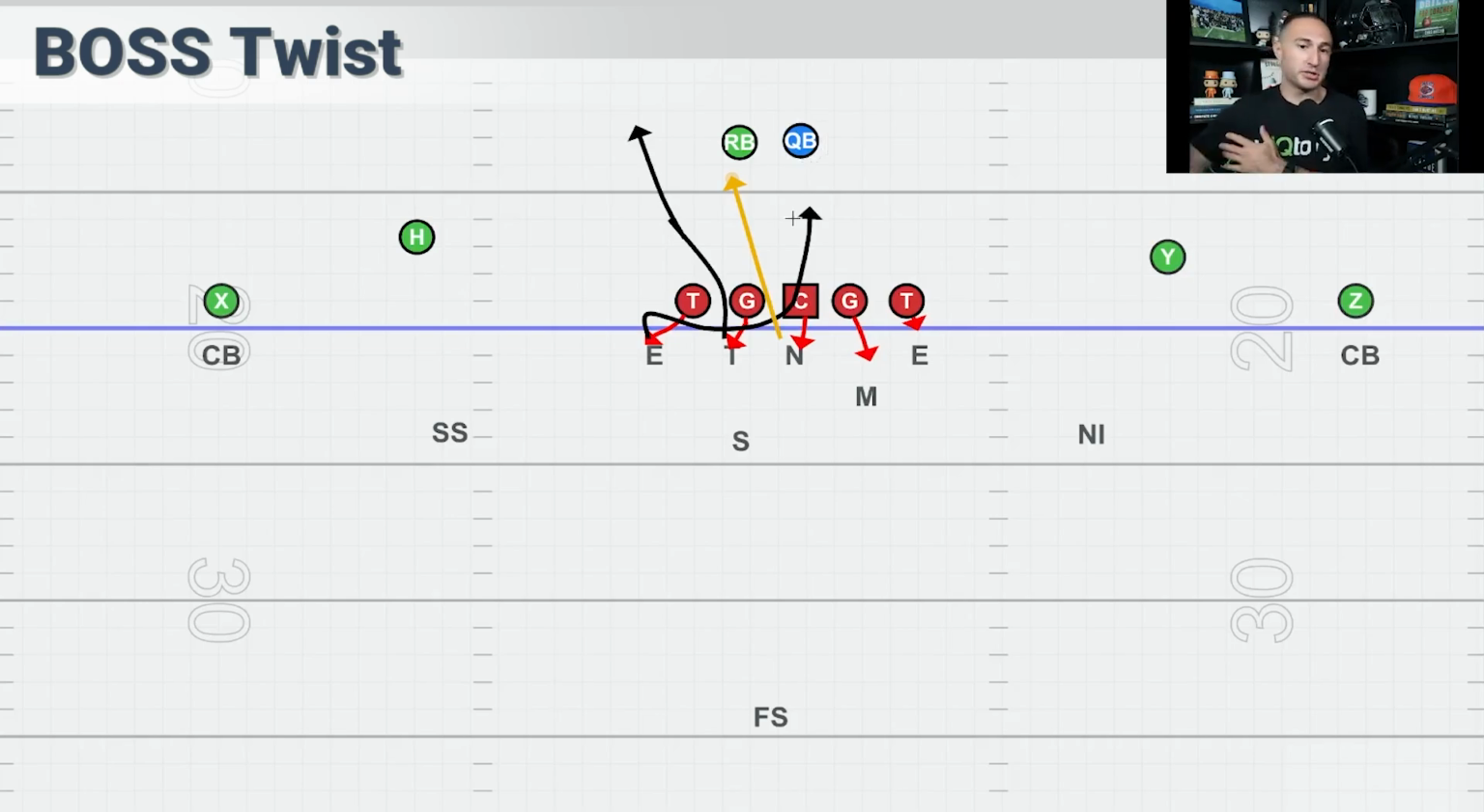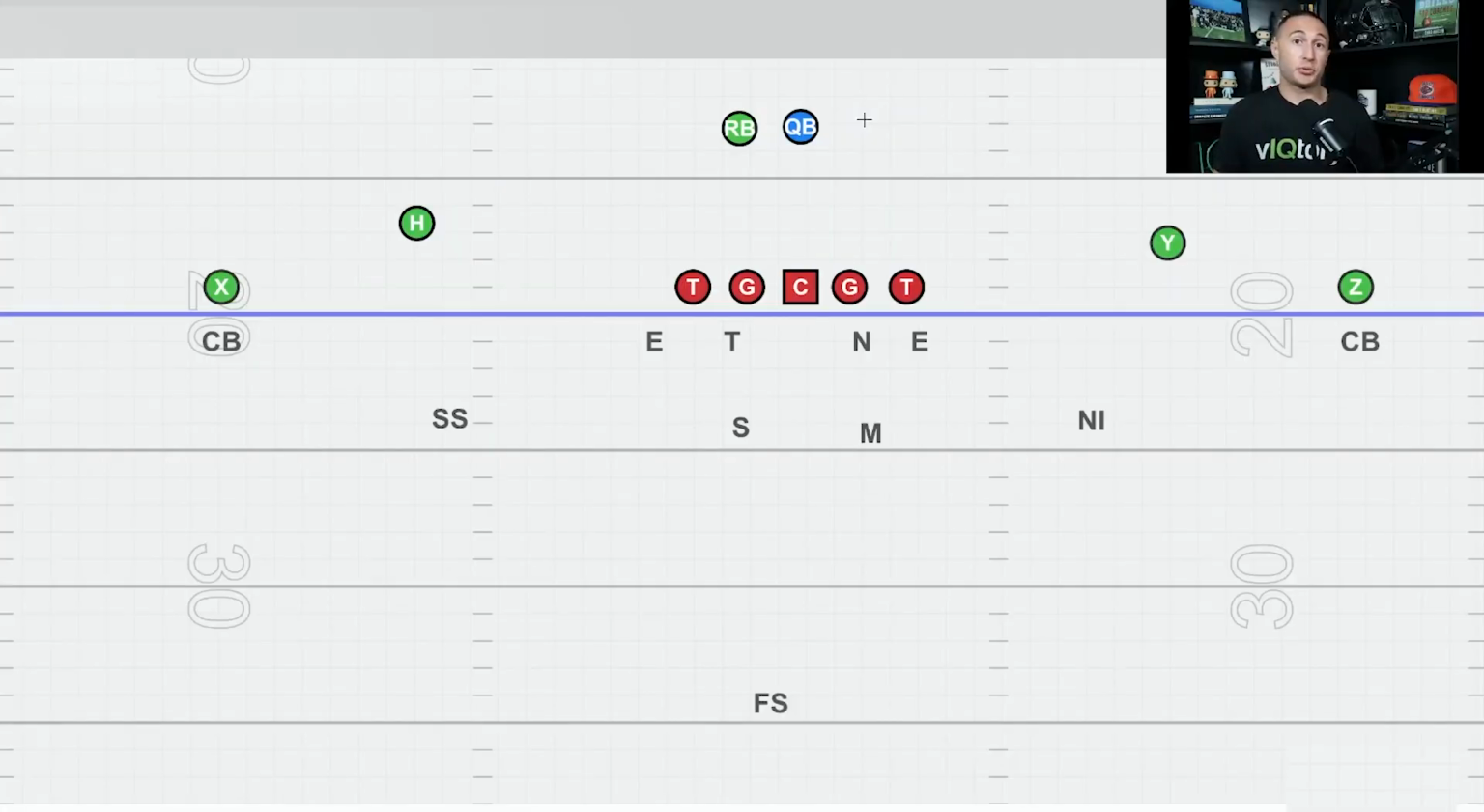So we call this a boss twist, but essentially we're trying to get bigs on the same side and then try to create that TE stunt to the inside to try to get a free hit as the center slides. Next, we're going to talk about the X stunt.